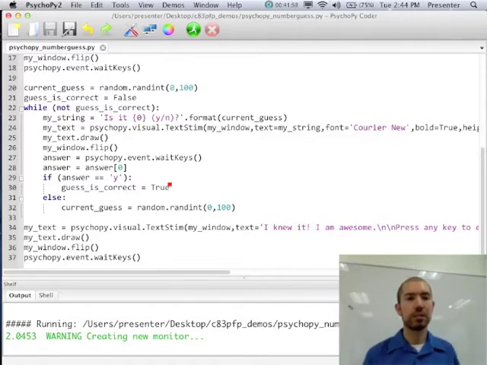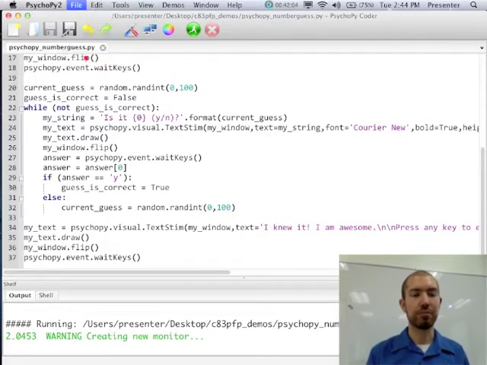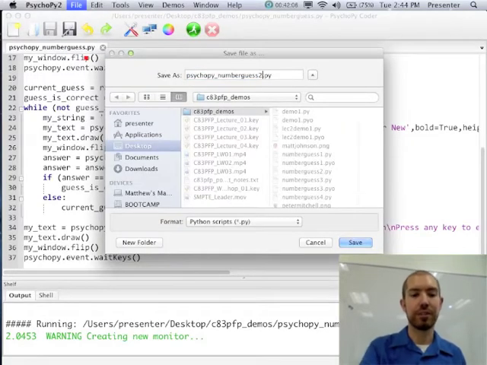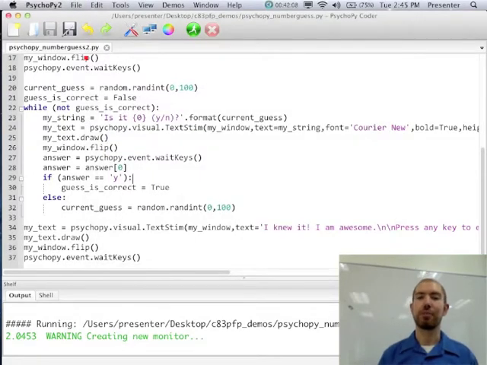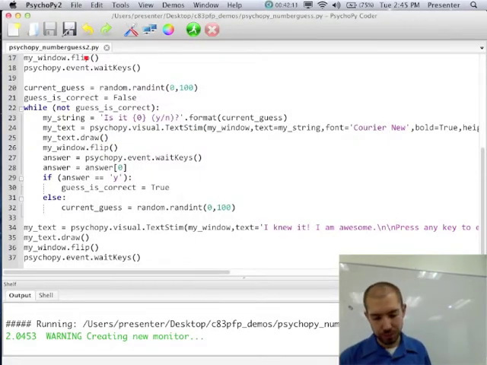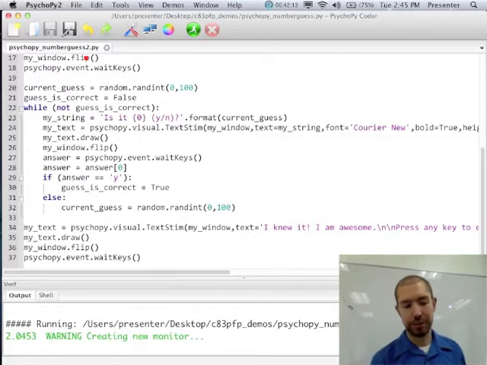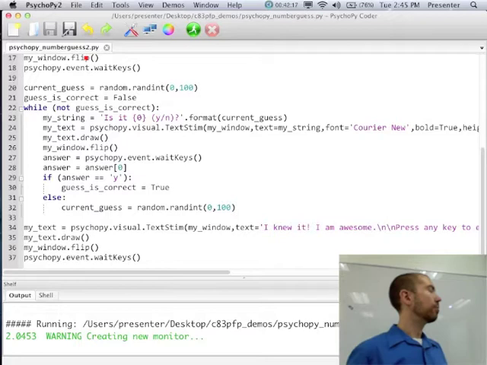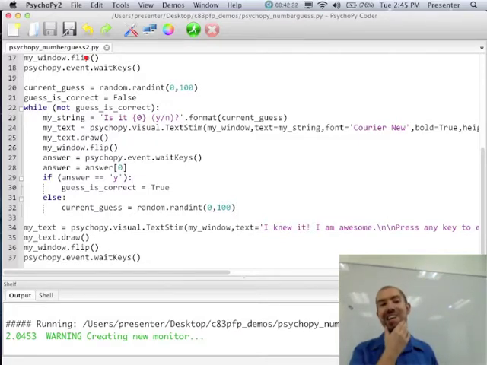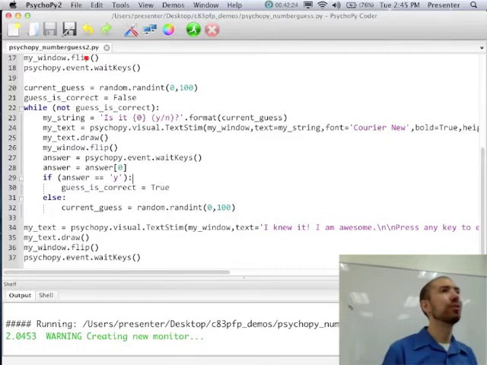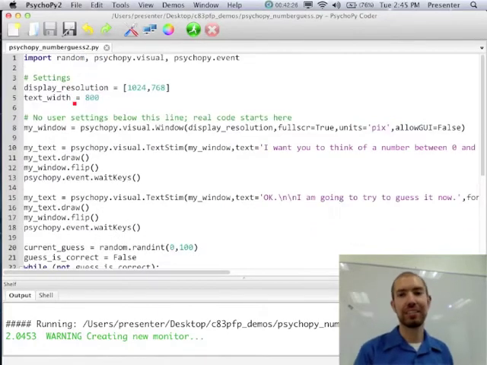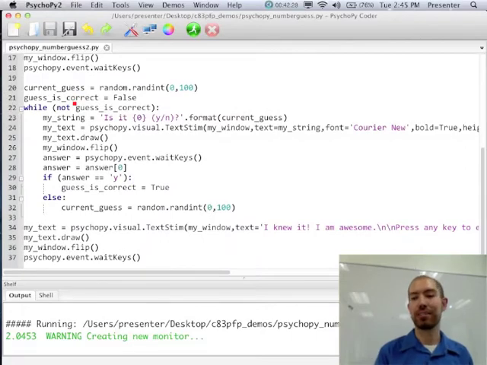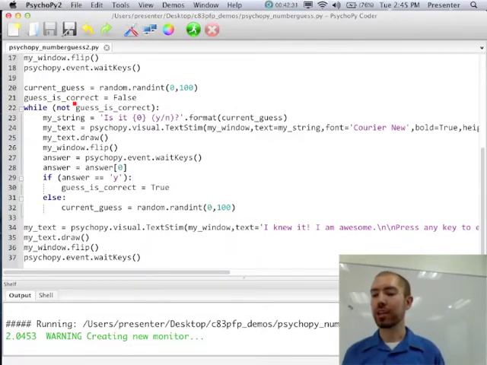Okay. So let's do some modifying of this file that we have. I'm just going to save a new copy. You guys might want to do that too. I'm going to call mine PsychoPy number guess 2 to distinguish it from the original one. So we're going to change a few things in this. Again, I know that the number guessing game is not so interesting, but we're going to add some stuff to it, and eventually this is going to morph into more of a psychological task, but we're keeping it simple for now.